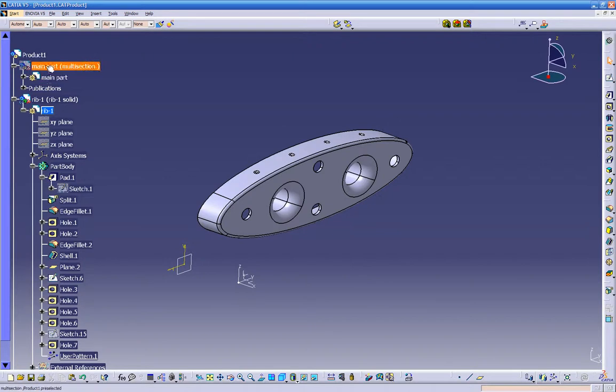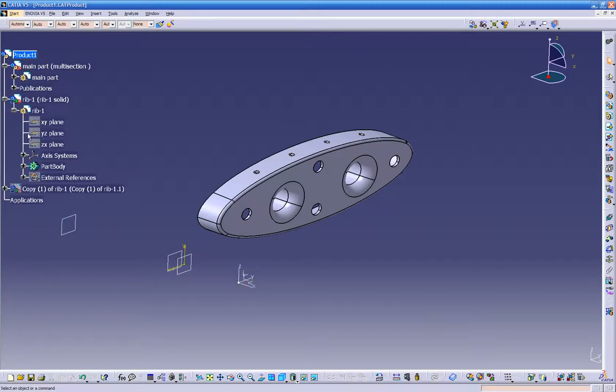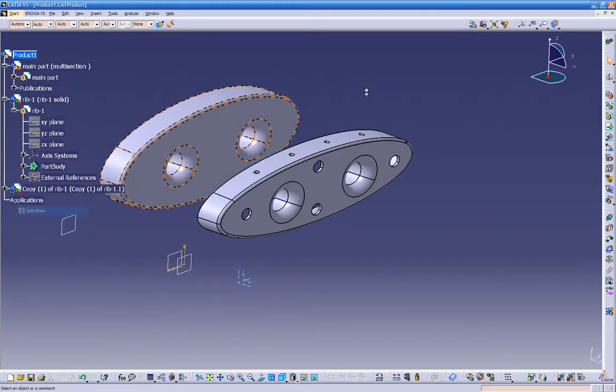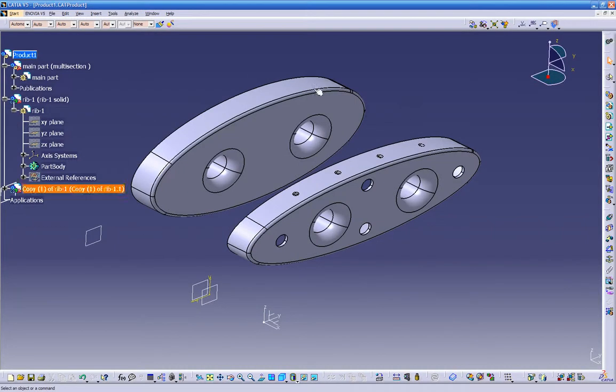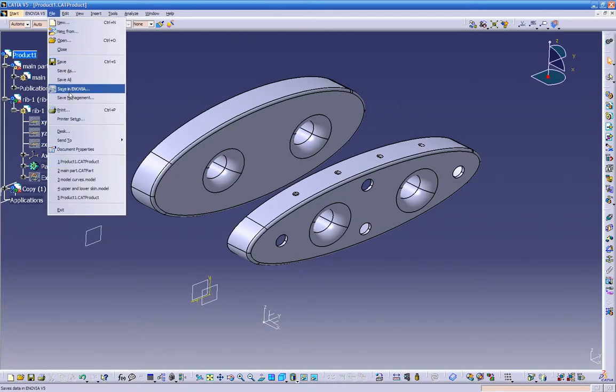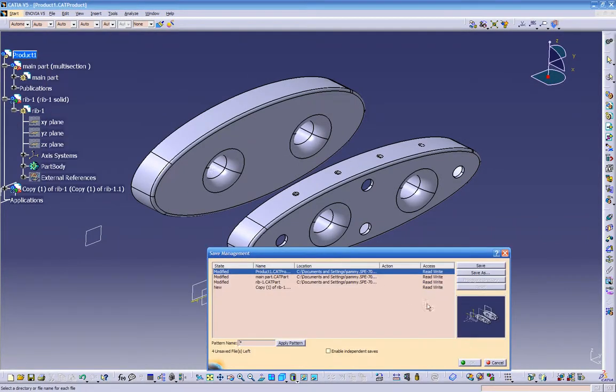Now if I go back to the product, double click on the product, we can bring the part back on over here. Okay, we have to make sure that we save what I just did. So those nodes that I did before, now we gotta make sure I save it all. Okay, click OK.